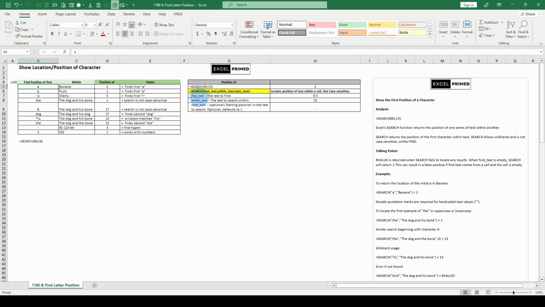Well, here's the syntax: find text, within text, the start number. We have the find text, the text to find, within text, the text to search within, and the optional start number, starting position in the text to search. That syntax is really hard to understand. What does that mean? Well, let's look here.